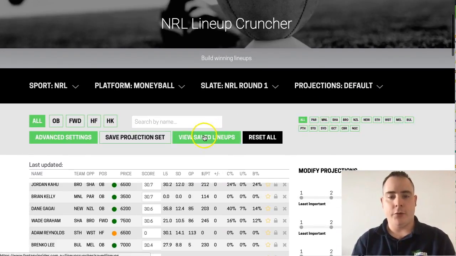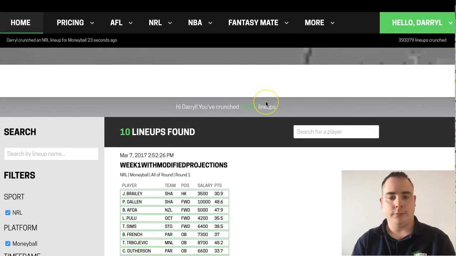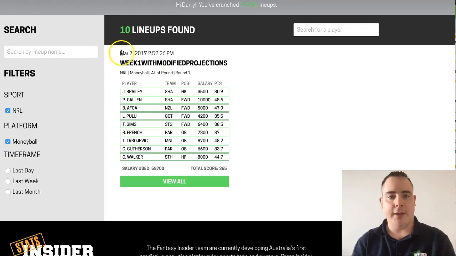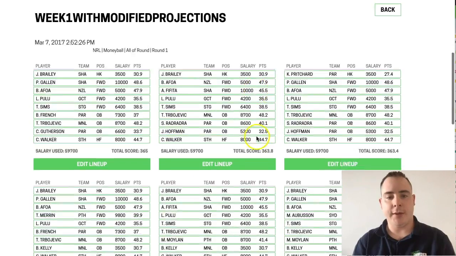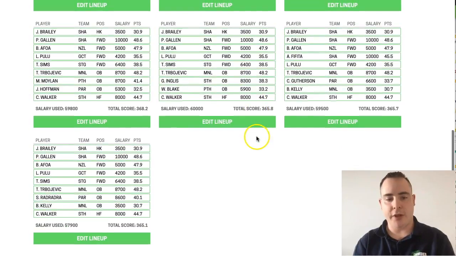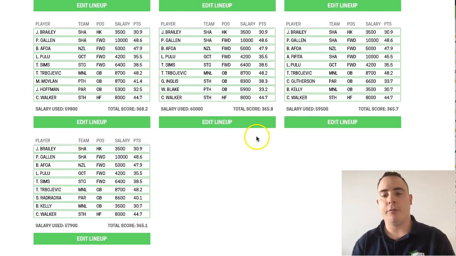And if you click the View Saved Lineups button at the top, you'll see that we've now got this set here, Week 1 with Modified Projections. We can click View All and see all of those lineups saved. So we can now come back after the game, for example, and say, well, how would this lineup have actually scored?